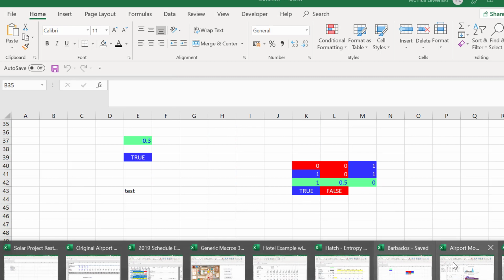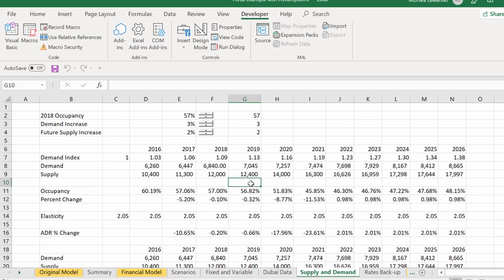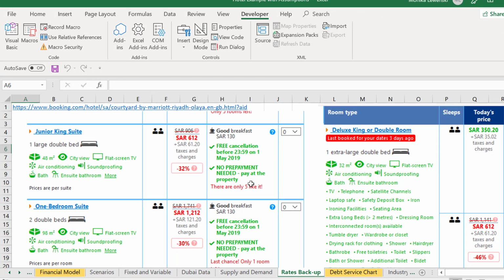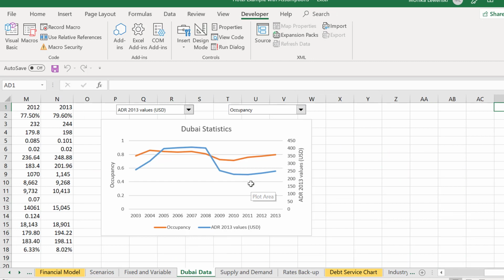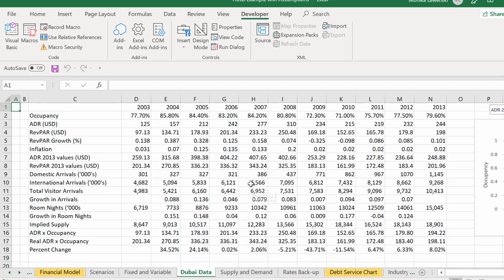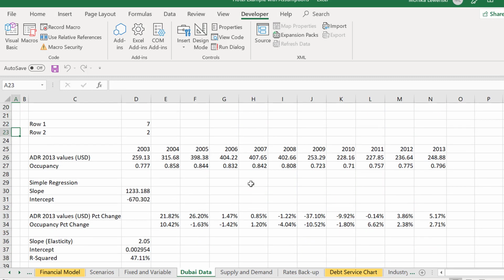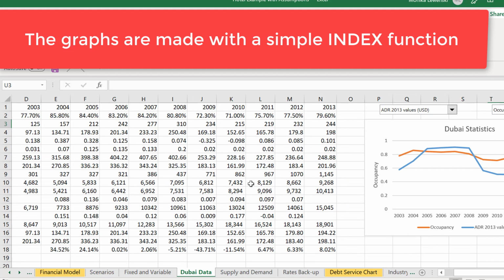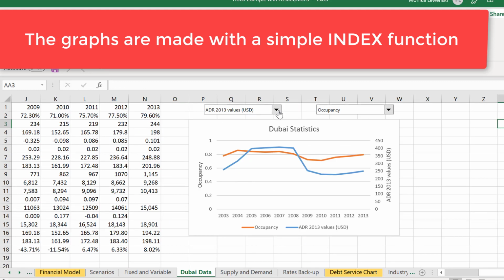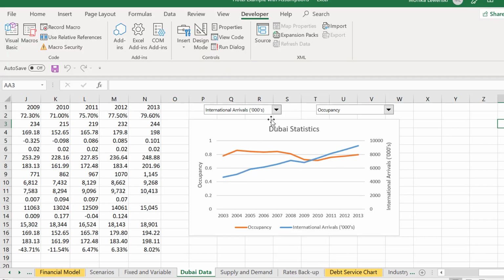Let's go back to our hotel example. You don't have to be a fancy economist to start doing a little bit of this. I went to this Dubai data, and the first thing I did was graph some of these things. ADR is average daily room rate. RevPAR is the average daily room rate times the occupancy. So we can start graphing anything we want and compare different things.